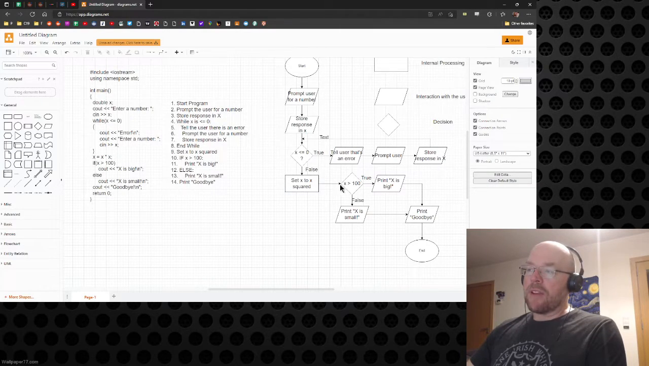And then from there, we have our test condition. Right? If x is greater than 100, which 20 squared would be, right? That'd be 400, right? So if that's true, then you print x is big. And then you skip the else, you go right to goodbye. So then we print a goodbye. And then we're done. That's it.